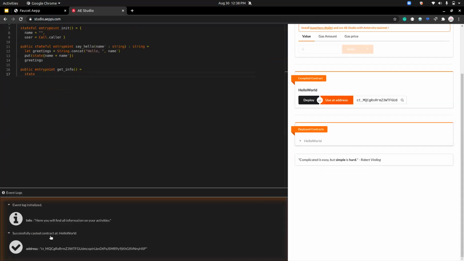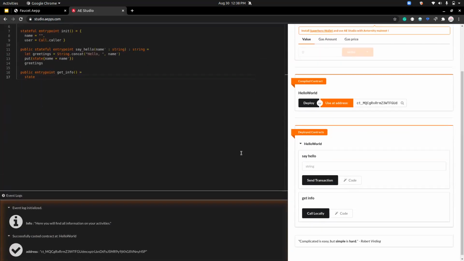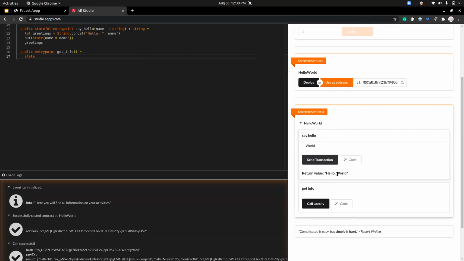Great. As you can see, we have the successful message saying our contract was cast successfully. So this is the Hello World contract now, and we can actually test our contract. So let's input a name here. Let's say, since this is going to give us hello, let's just put in word here. Word, and then we send the transaction. Okay, we have the return value hello world. So let's see the new get info function working. Call locally.